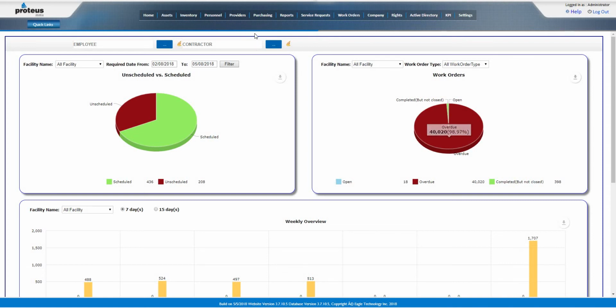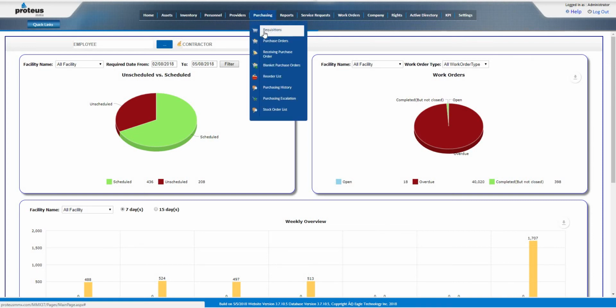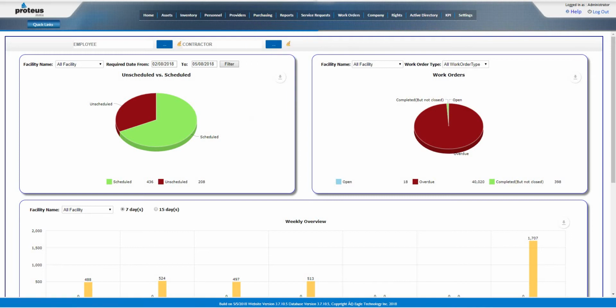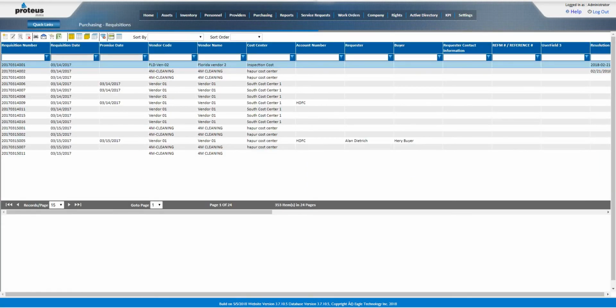The Requisitions module in the Purchase functional area is used to create, delete, or edit requisitions for parts and assets. Once a requisition is created, it can be issued a purchase order number, thus making it a purchase order. Note, purchase orders can be created directly in the Purchase Order module. Where you create them depends on your company's purchase order process and your rights to Proteus MMX.